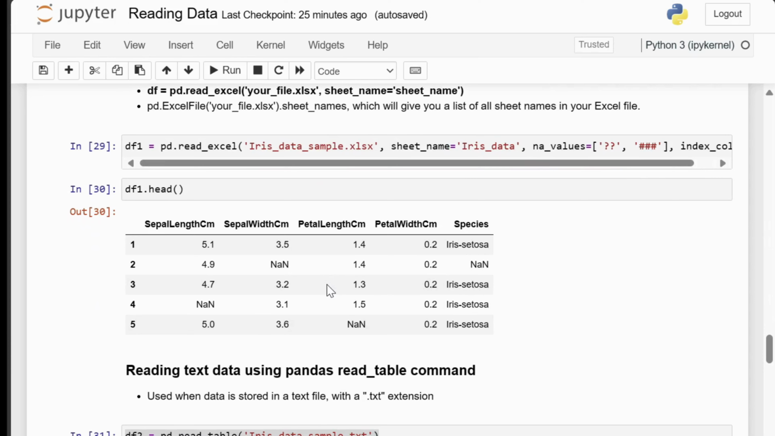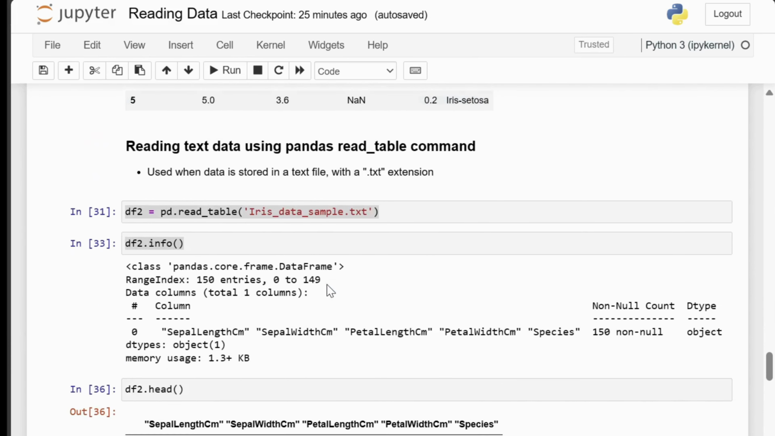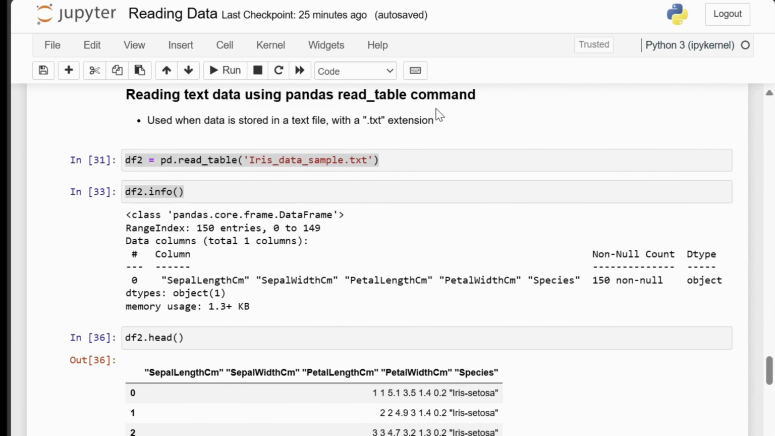Alright, let's dive into importing text-formatted data using the read_table command from the Pandas library. This command allows us to read text data into a data frame. All you need to do is give it the name of your file, like iris_data_sample.txt. Once you've run this command, this data will be saved into Python, and it's stored in what's called a data frame. Think of a data frame as a fancy Excel sheet where you can see rows and columns of your data neatly organized.